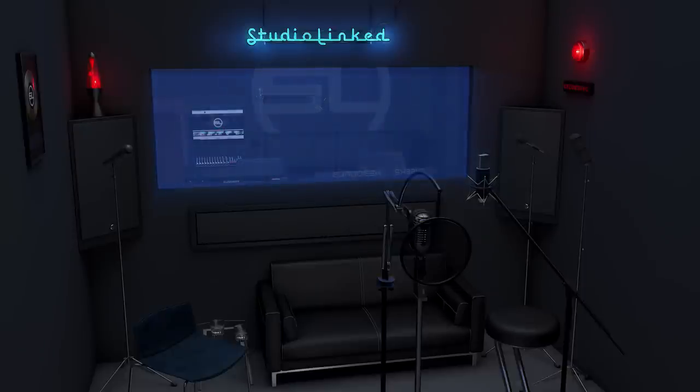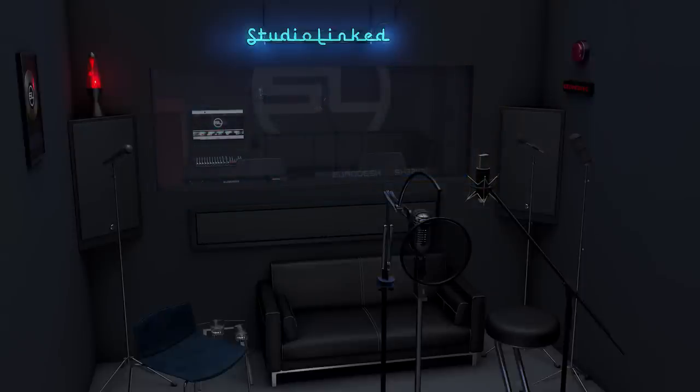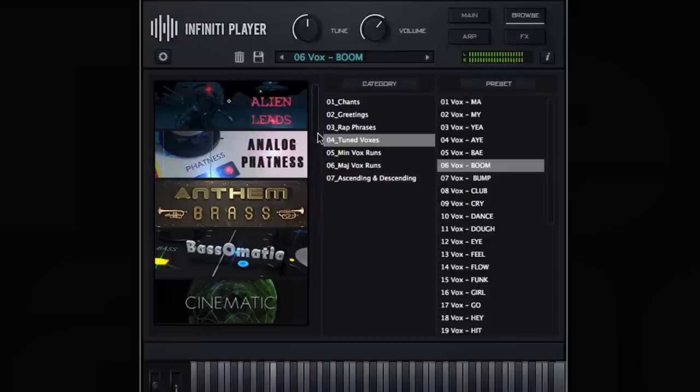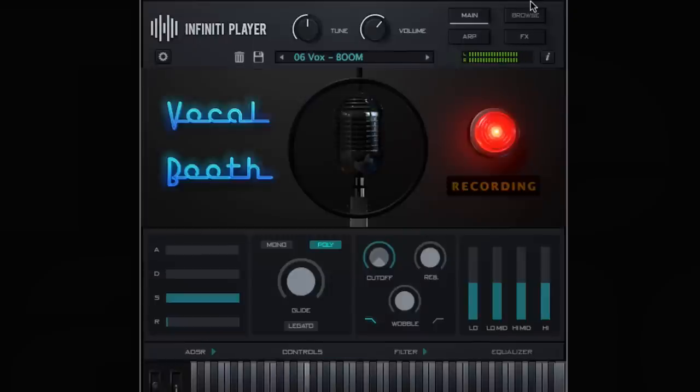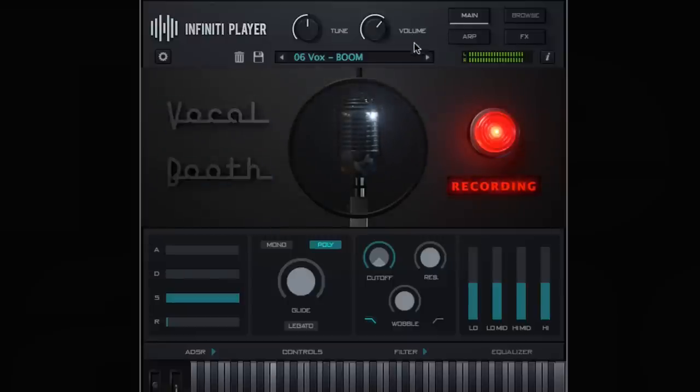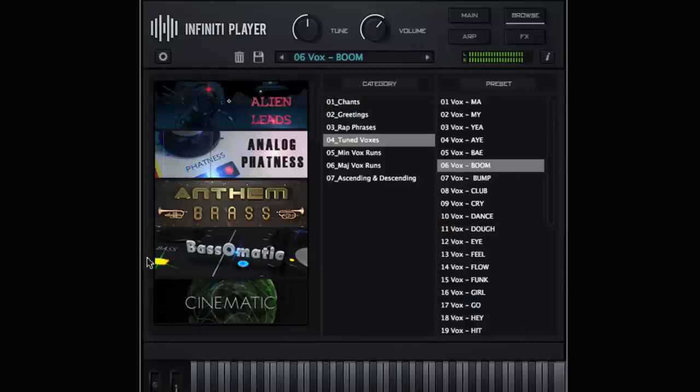Vocal Booth Library is free for all Infinity Player owners. It is a sound pack full of chants, vocal runs, and phrases useful in urban productions. Infinity Player is required in order to run Vocal Booth Library. Let's check out what it sounds like.